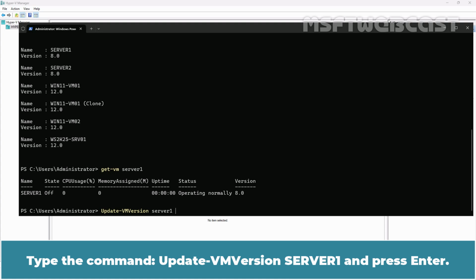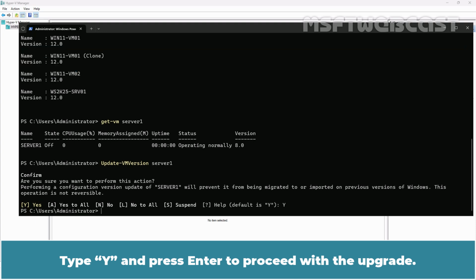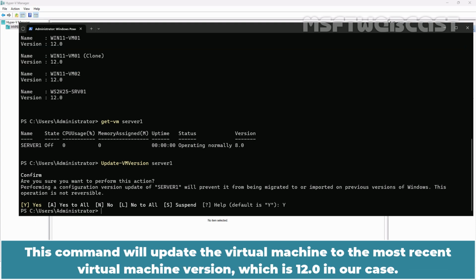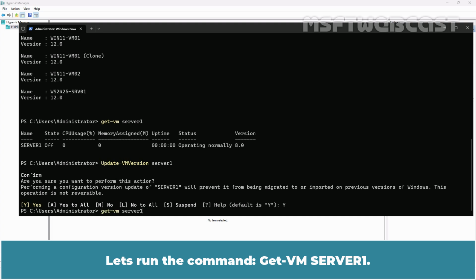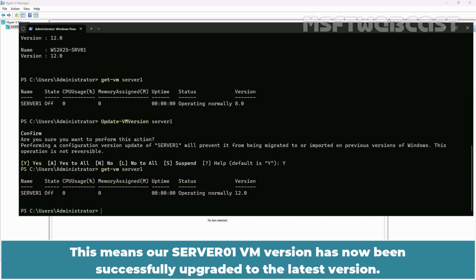Let's remove the -TargetVersion switch. Type the command Update-VMVersion server1 and press enter. Type Y and press enter to proceed with the upgrade. This command will update the virtual machine to the most recent virtual machine version, which is 12.0 in our case. Let's run the command Get-VM server1. Check the VM version now. It should be 12.0. This means the server1 VM version has now been successfully upgraded to the latest version.